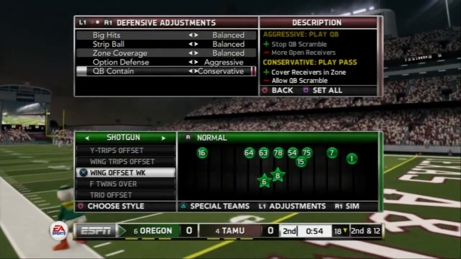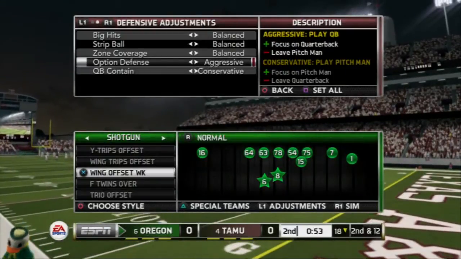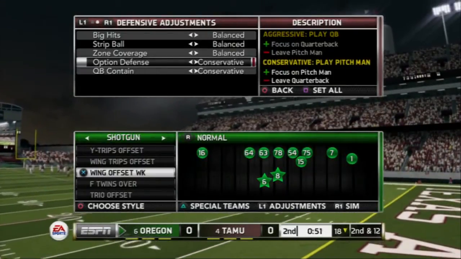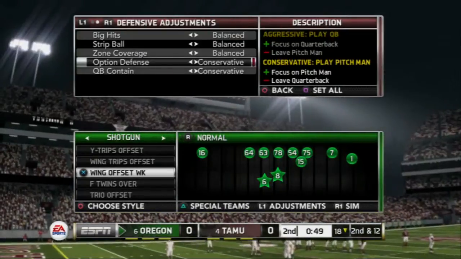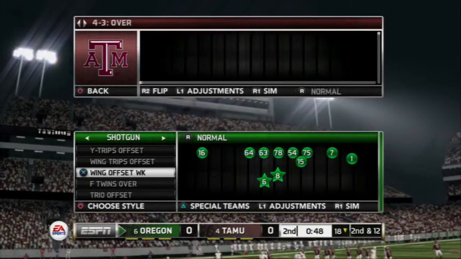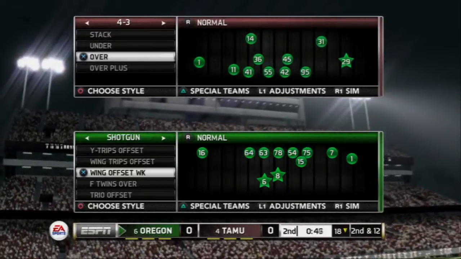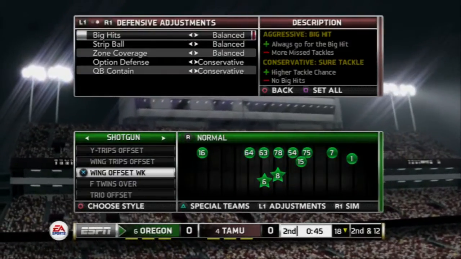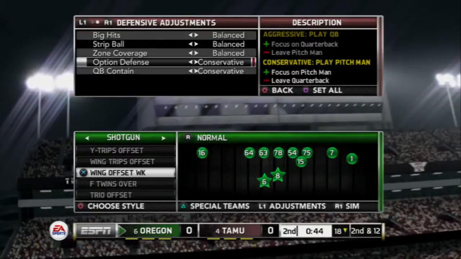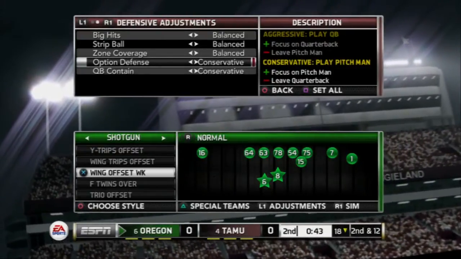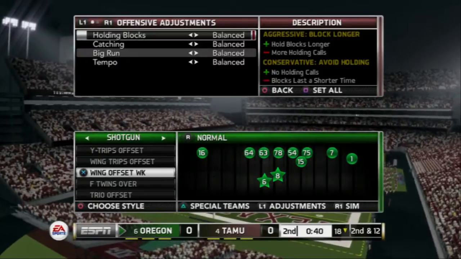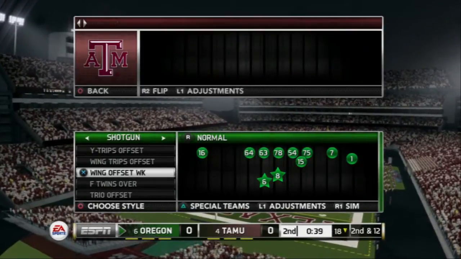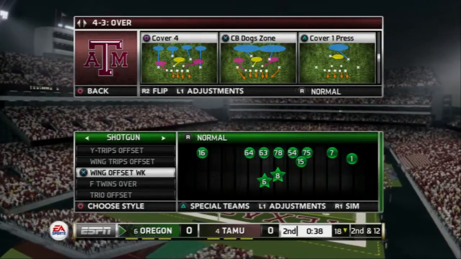Where's the inside zone read option? We probably would want to set that to conservative. Focuses on pitch man means it also leaves the quarterback. So let's see if this works. What we did there was we just hit L1 to go to our adjustments screen, and under our defensive adjustments we went down to option defense and hit conservative, and we're going to try and see if that's effective for locking down and making sure that 100% of the time he goes after the quarterback.